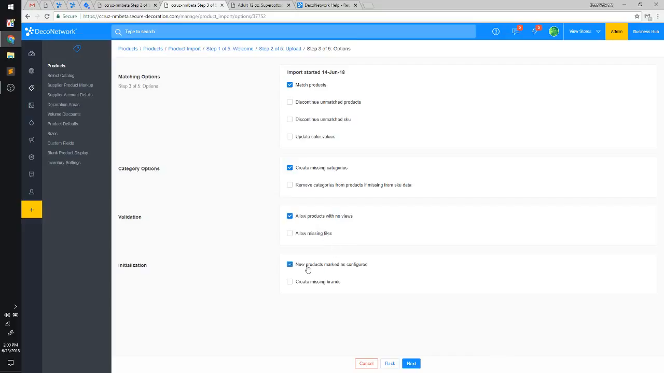All right, this option down here is an important one. New products marked as configured means if all of the product data is there and there aren't any errors in your product data, if this is enabled, those products will become active right after import. So if you want to go ahead and import products and leave them inactive until you go through and maybe review them and manually activate each one, you would want to leave that off. For now, I'm going to leave that on.